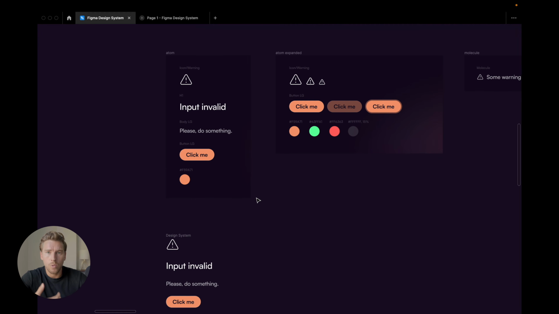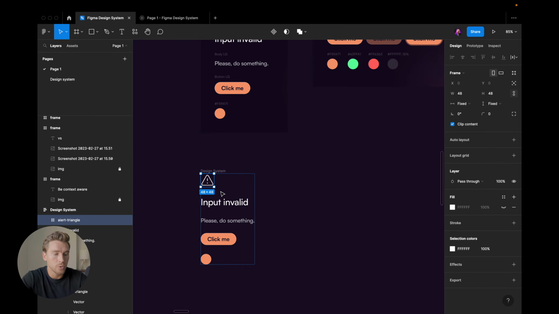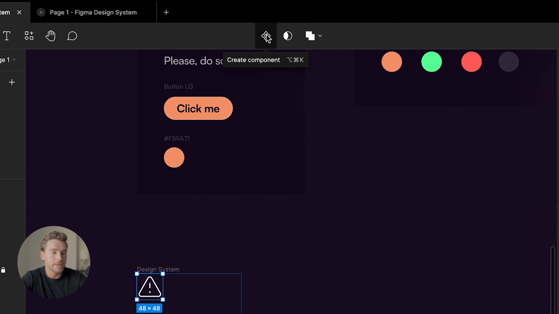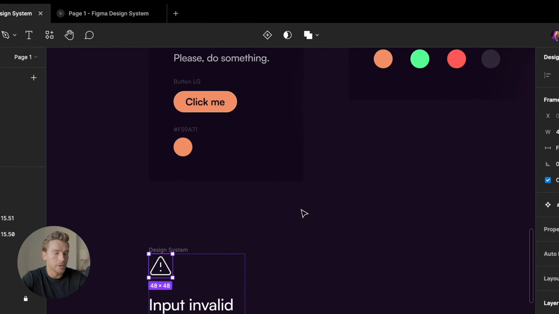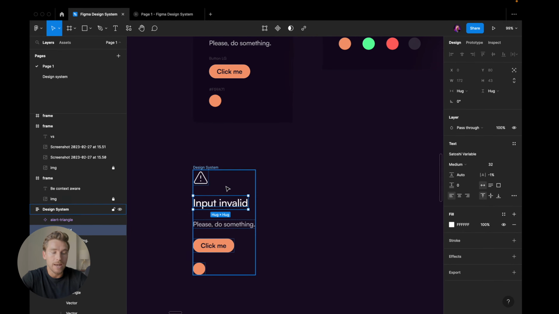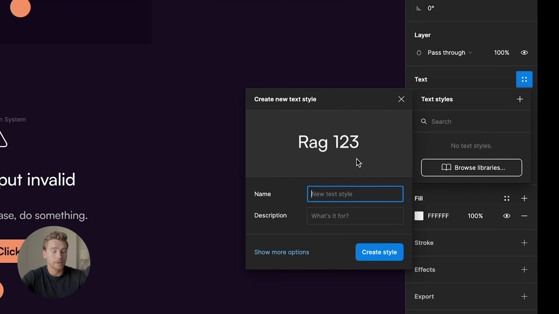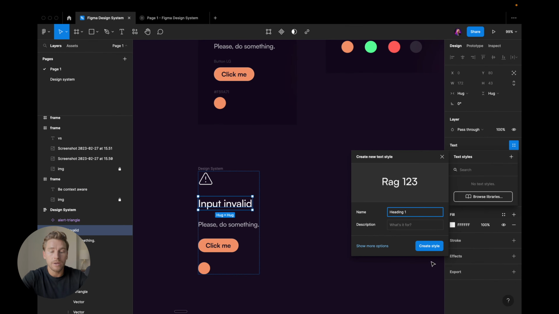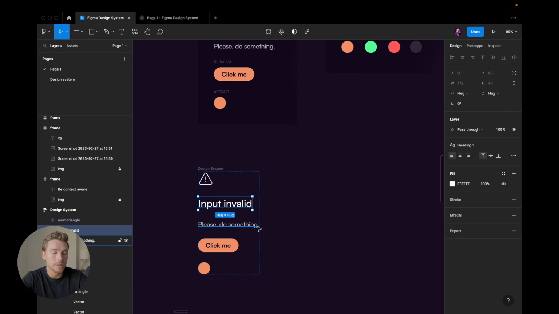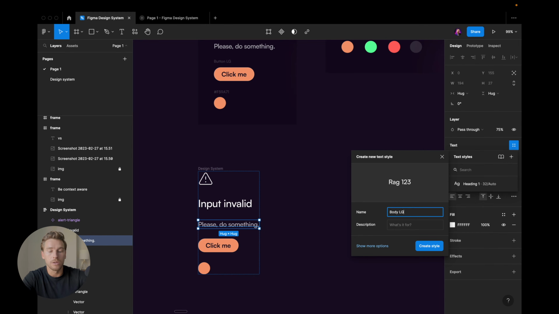Those things will, like I said, become components, for example. So we could create a component out of this icon here. So I just click Create Component, and we have an icon component. We have a heading. I could go to the text settings here and create a heading 1 text style like this. The same thing could be done for this body text, body large.